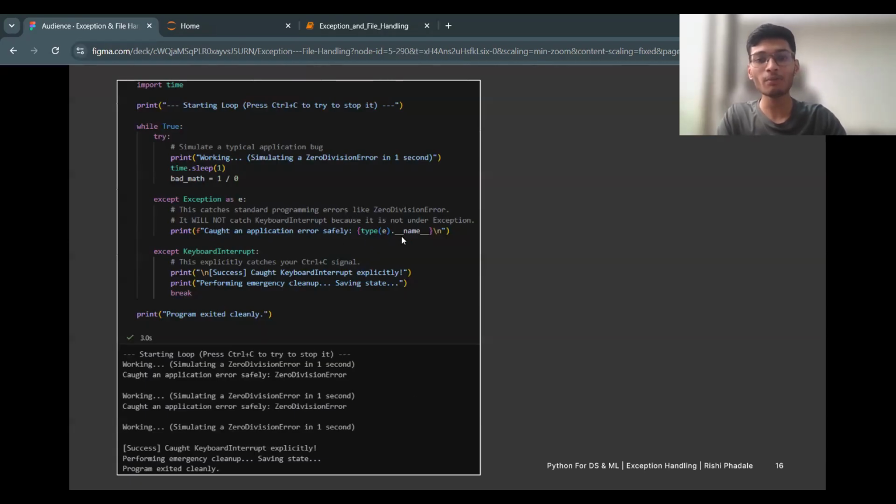And here I'm going to print that particular error name, type(e).__name__. We'll try to understand what this is in a further video, but for now understand the concept. It is now printing automatically that it is a ZeroDivisionError, right? Then again, it is working, simulating a ZeroDivisionError, caught an application ZeroDivisionError.